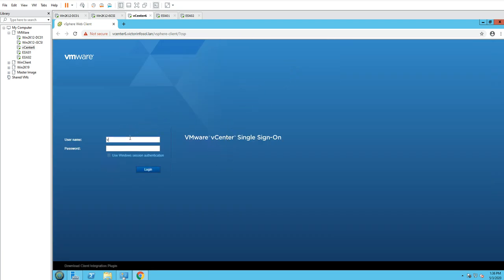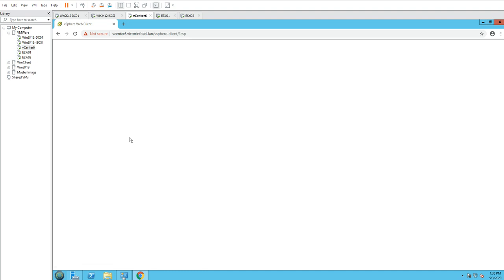So I'm going to type my credential here, vCenter admin, and my domain name victorinfosol.lan, and I'm going to put my password here. The purpose of doing this is that you have to make sure everything is in place and everything is working fine before you start the upgrade, and you have a latest backup and everything.